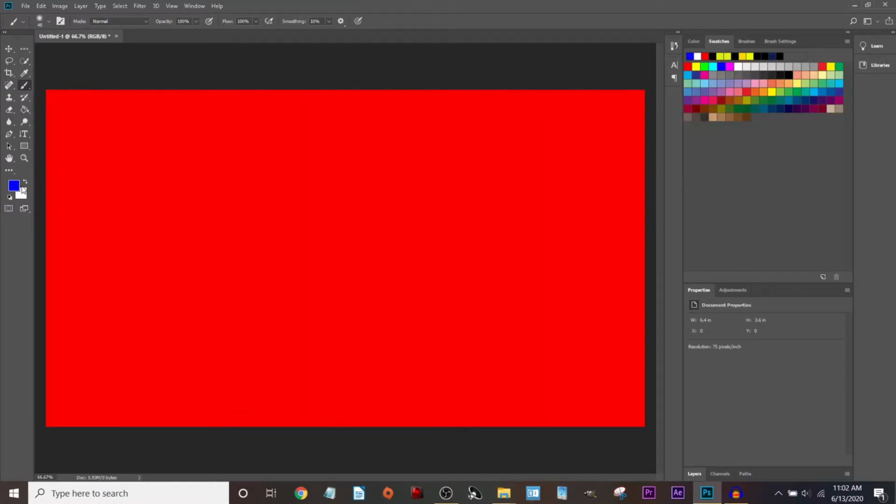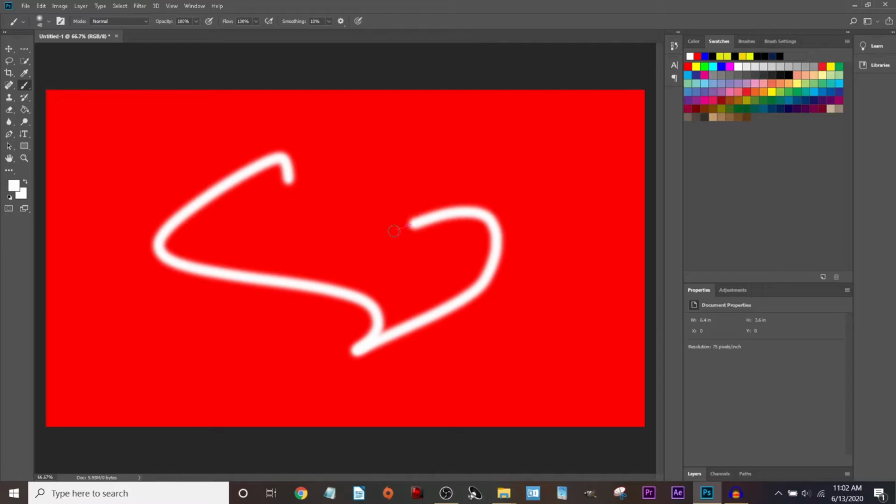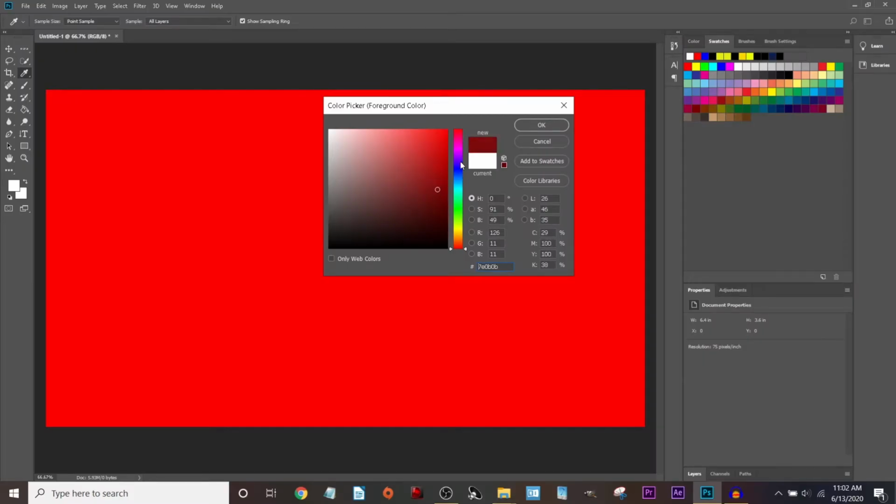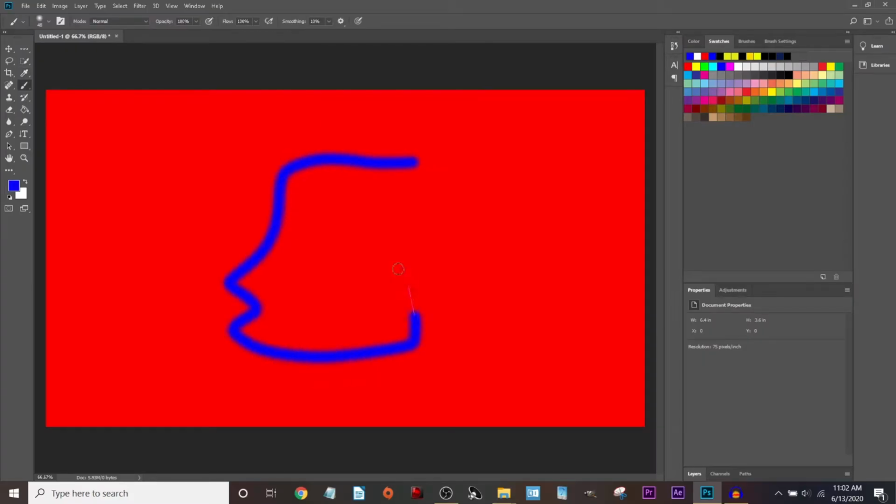And as you remember, the color I'm using is the color I chose earlier in the swatches panel. You can change it from the swatches panel if you want, or you can change it from here. You can change a different color and we're back to the blue.